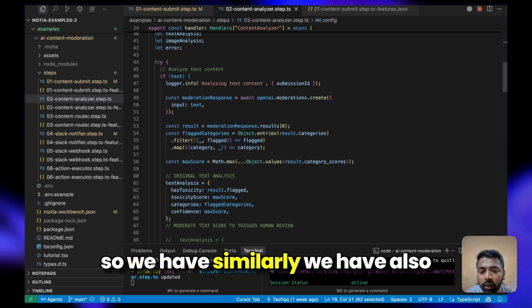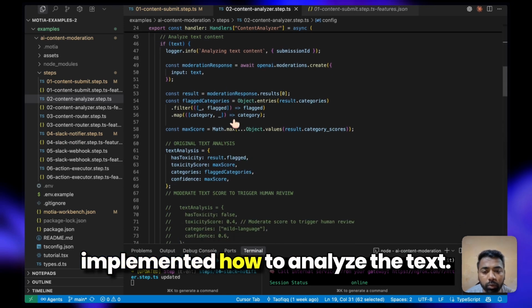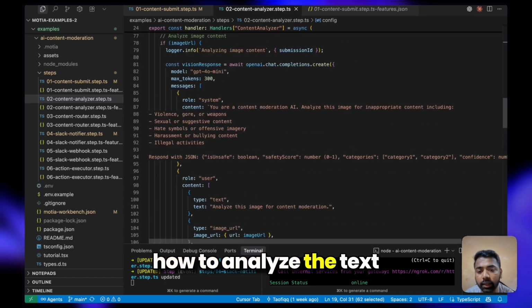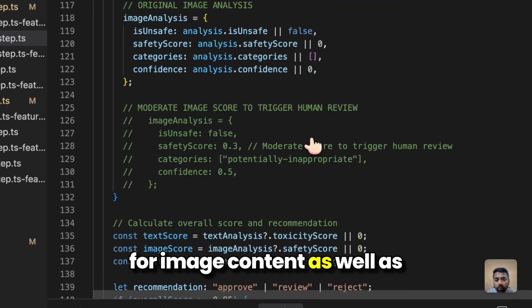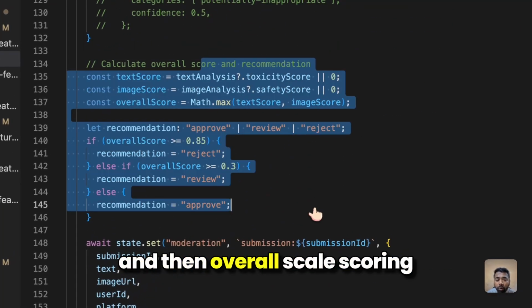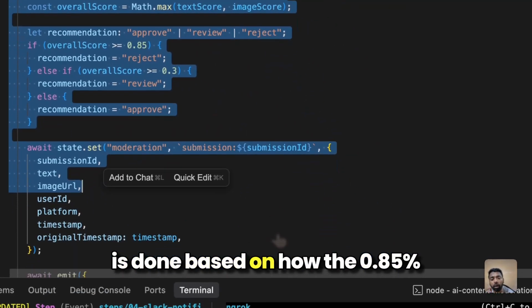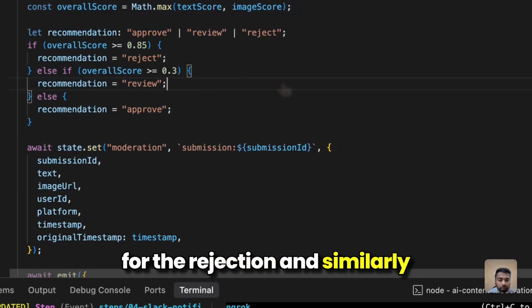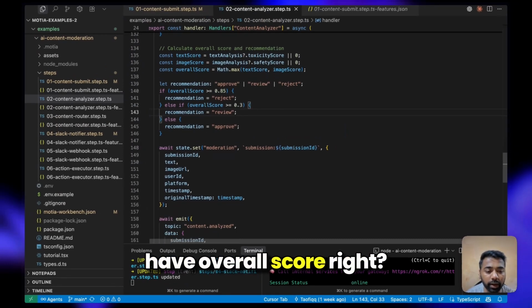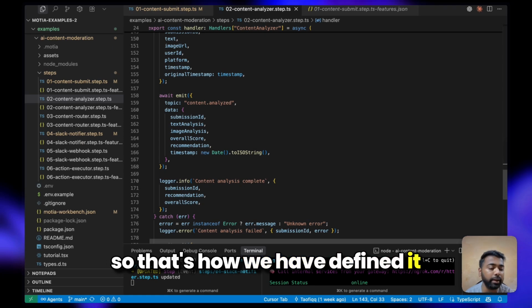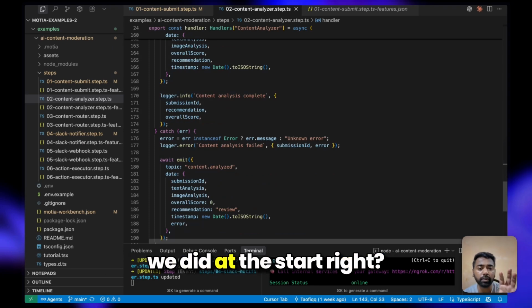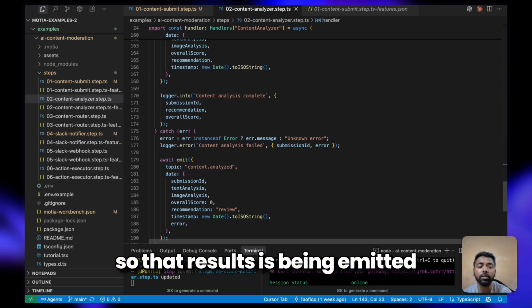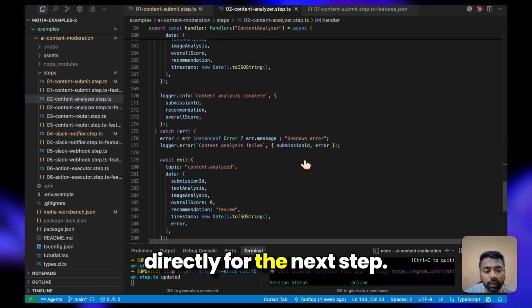So we have also implemented how the text analysis is done. Then we have written the prompt for image content, as well as image analysis, and then overall scoring is done based on 0.85 for rejection, and similarly for review and approval we have an overall score, right? So that's how we have defined it, and you can easily change it, and whatever emit analysis we did at the start, right?